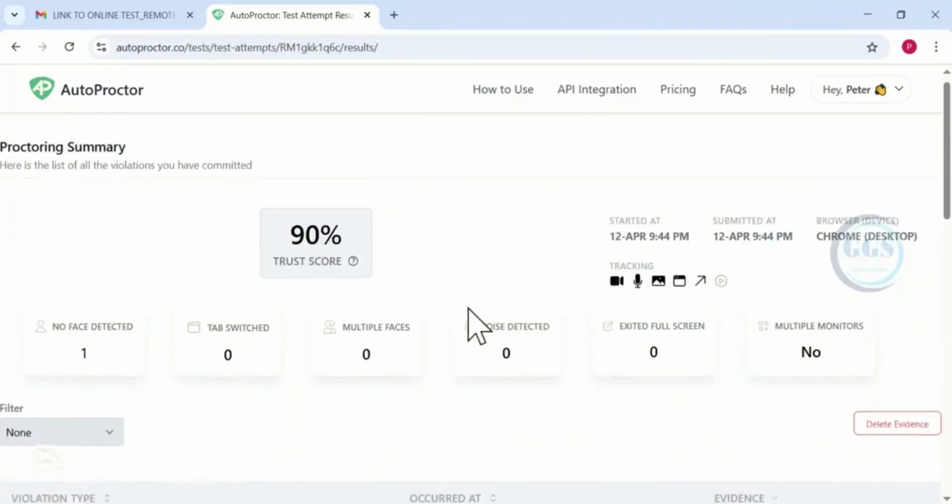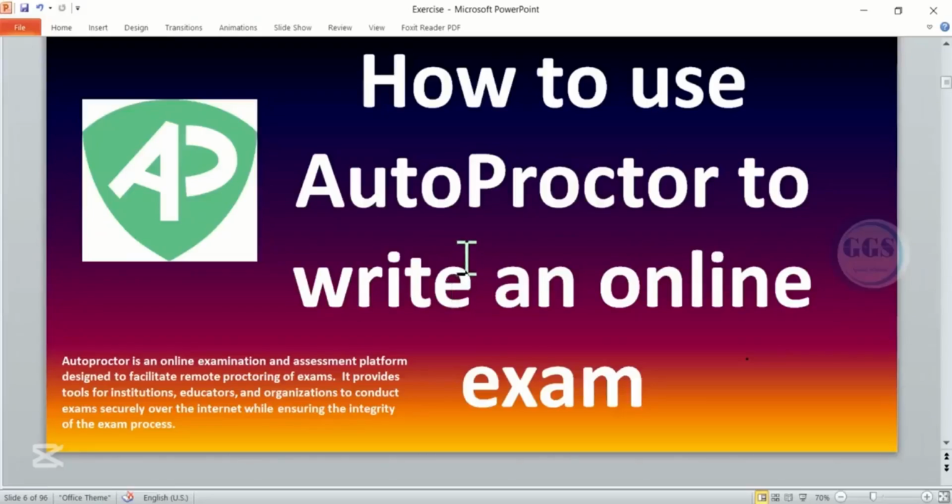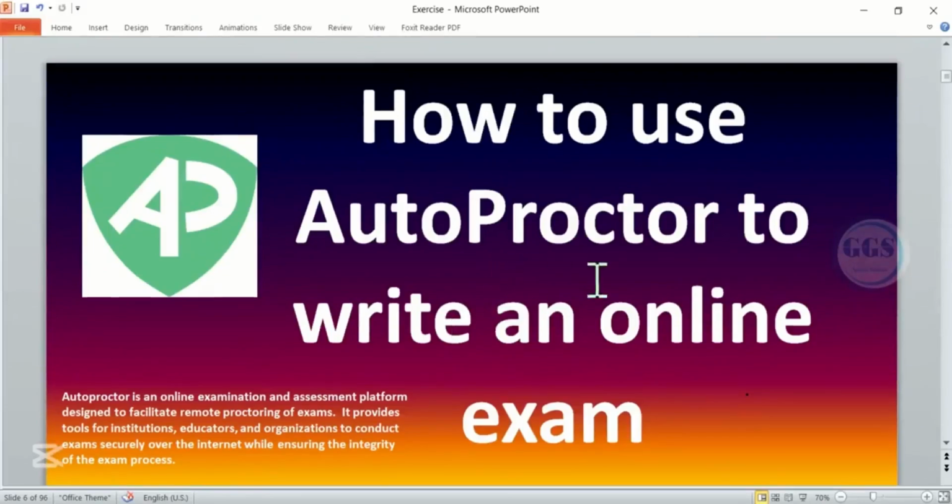So once you are writing it, make sure there is enough light where you are writing and also no noise and no disturbance. And when you are writing it, face the screen. If you turn your face to the left or the right, it means you are trying to cheat. And also, don't bring your phone close to you because if it detects your phone, this will reduce the trust of your score. This is how to use Autoproctor to write an online exam.